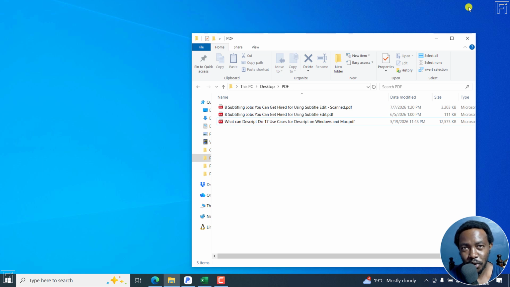In this video, I'm going to show you how to make a PDF searchable and selectable using OCR. Scanned PDFs usually don't allow you to search, copy, or highlight text because they contain only images. OCR, short for Optical Character Recognition, recognizes the text and adds a searchable text layer, making documents much easier to work with.